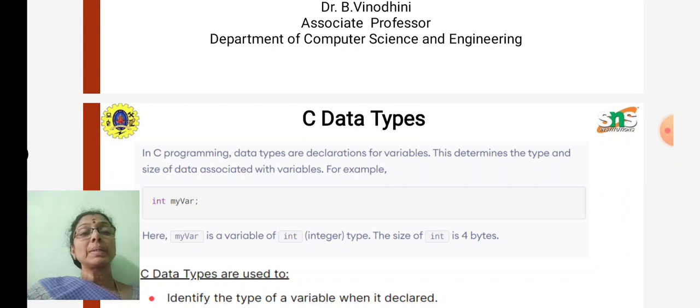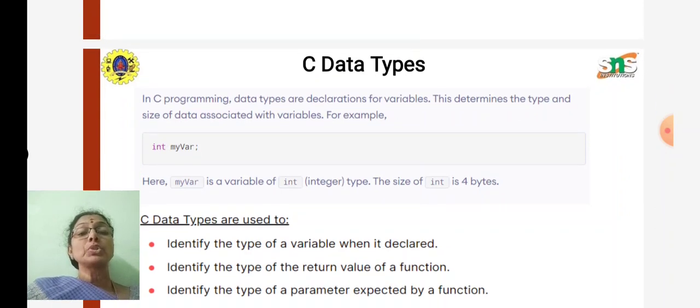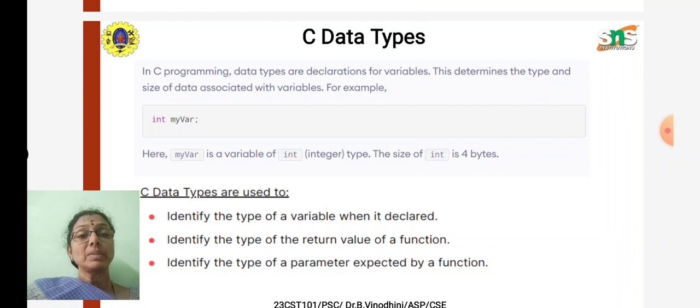The data type determines the type of the variable and also the size of the data associated with the corresponding variable. For example, consider here int space my, where my is a variable name. This statement specifies that the variable belongs to the integer data type. It holds 2 bytes of data in that variable. So C data types are used to identify the type of the variable, the type returned by the corresponding variable, and also the size of the variable.